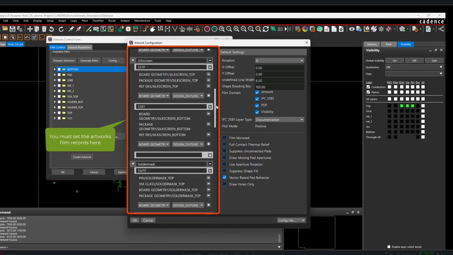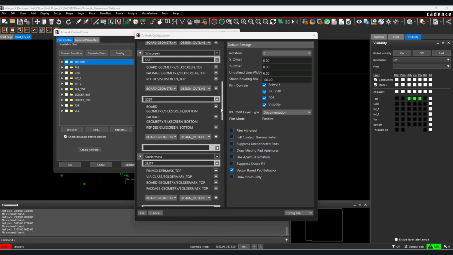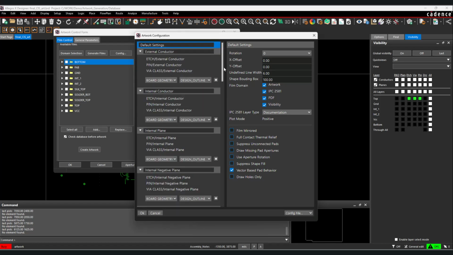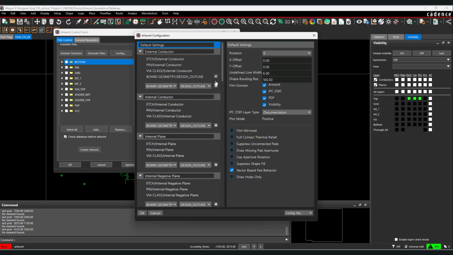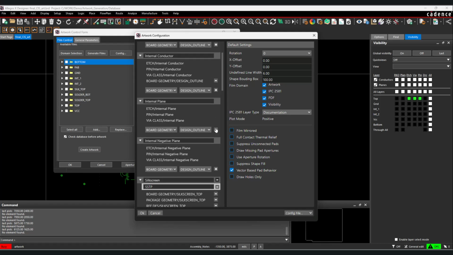You can set the artwork settings here and use the same settings for different board files to generate the artwork film records. Let us modify the default artwork film records in the configuration settings. In the film record settings, you will see that it is possible to add a design outline to the existing design objects. I add the class board geometry and subclass design outline to the film records. I am adding the board geometry design outline to all the film records.